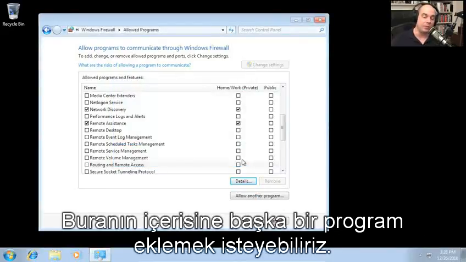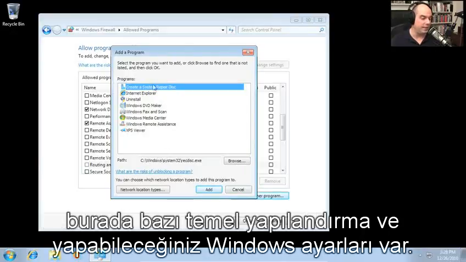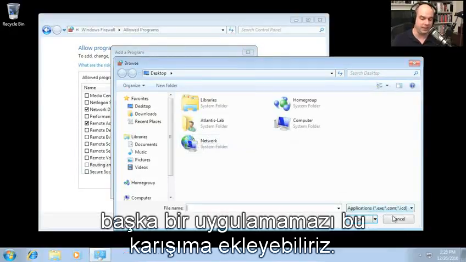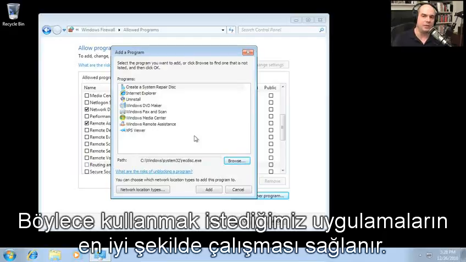If you'd like to add another program into here, we'll simply choose Allow Another Program. And you've got some basic configuration and Windows settings that you can do. We could also browse for another program on our network, and we can add our other applications into this mix. So it gives us a way to also add these pieces in here and modify the Windows firewall to work best with the applications that we like to use.